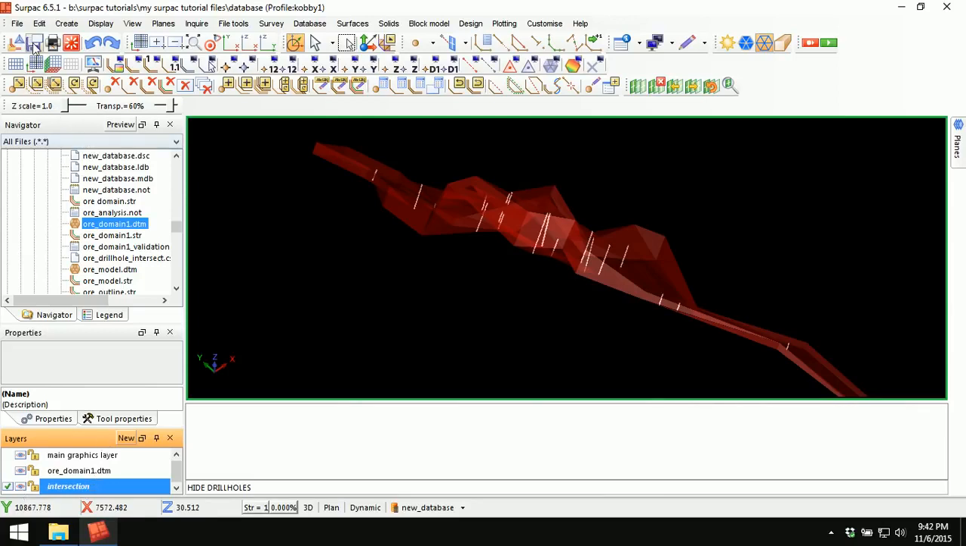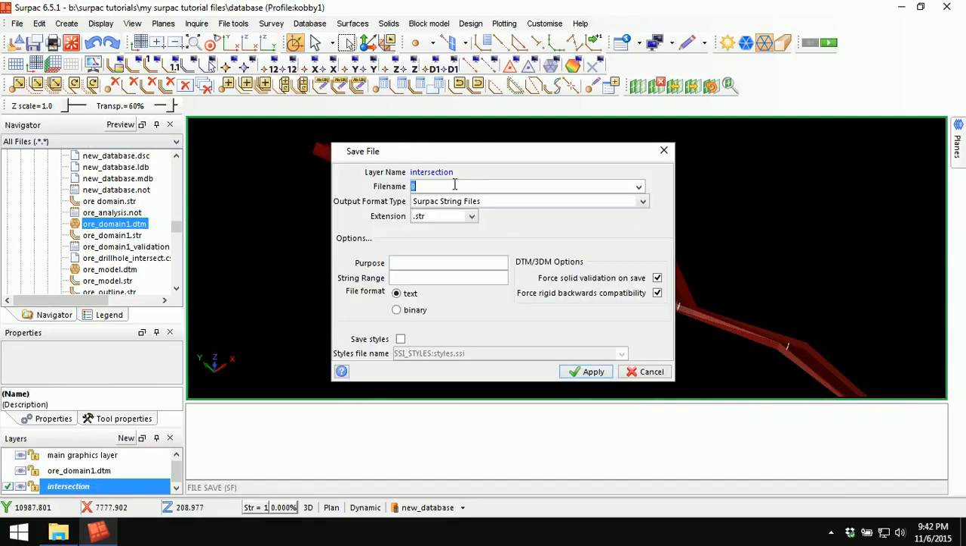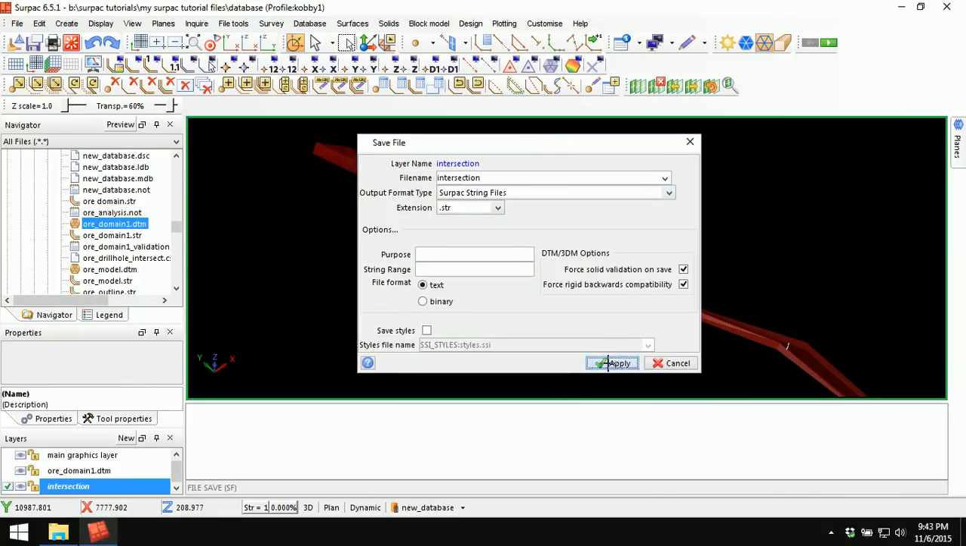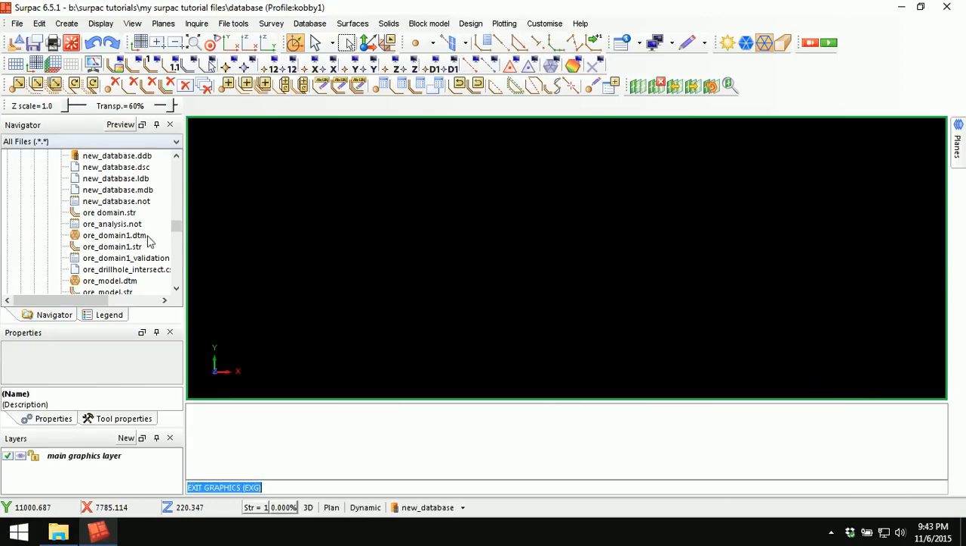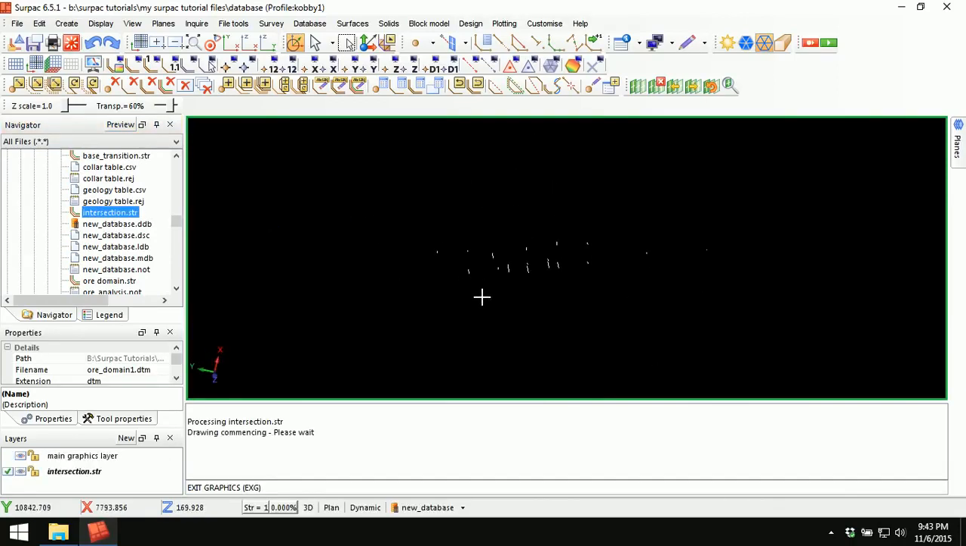So go to save, let's say intersection, the same name as the layer, and it will be a string file. You can call this for future use. Apply. And if I exit graphics and bring the layer intersection, this is it, the portion of the drill holes that intersected the ore model.